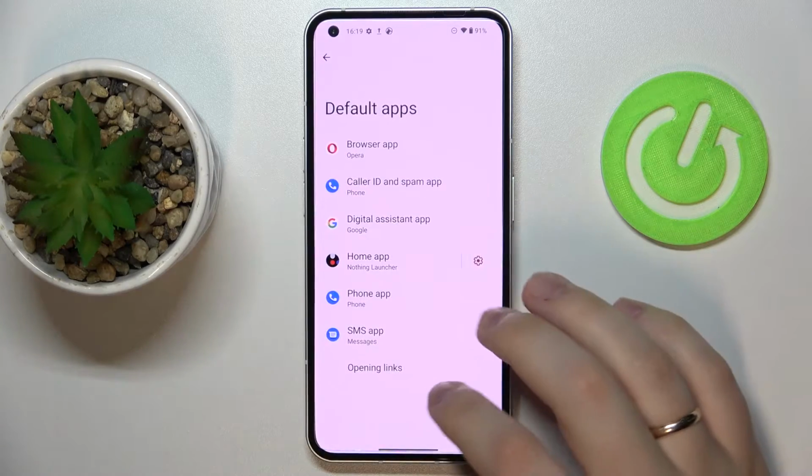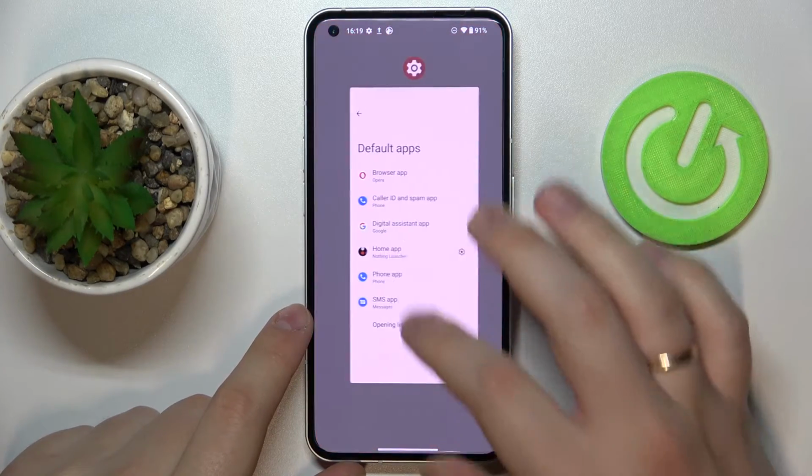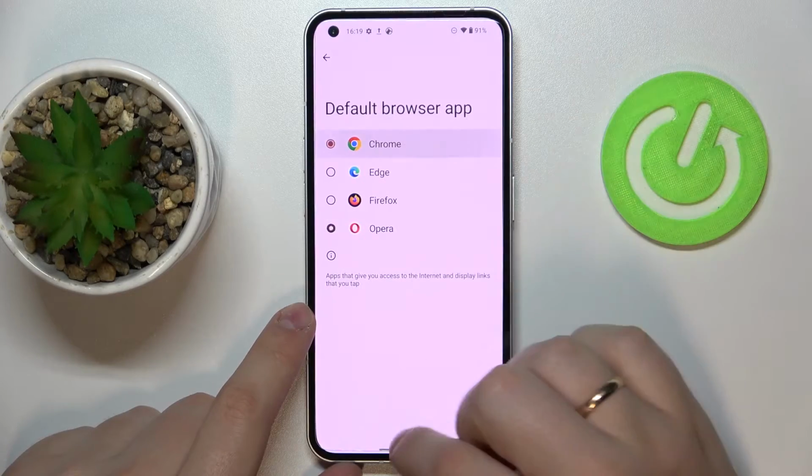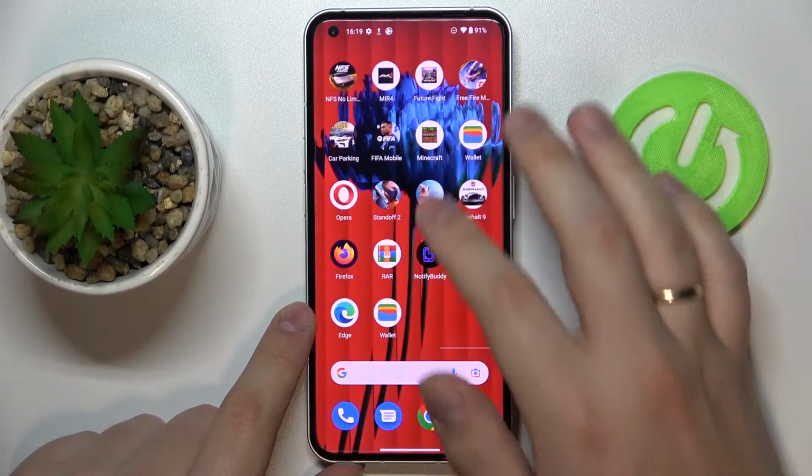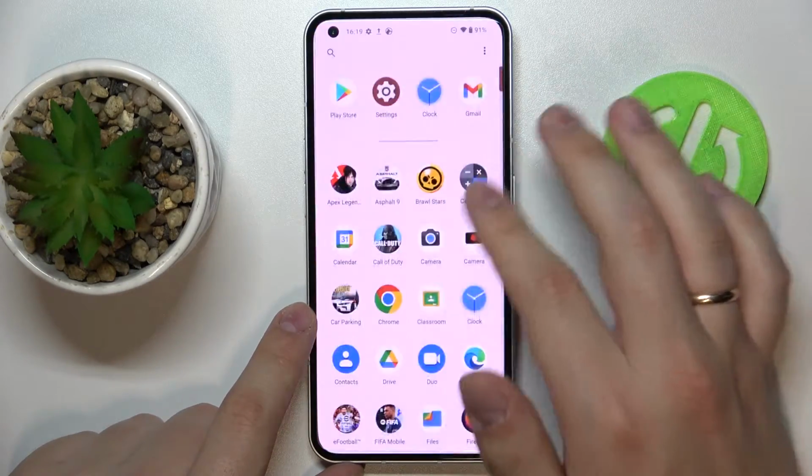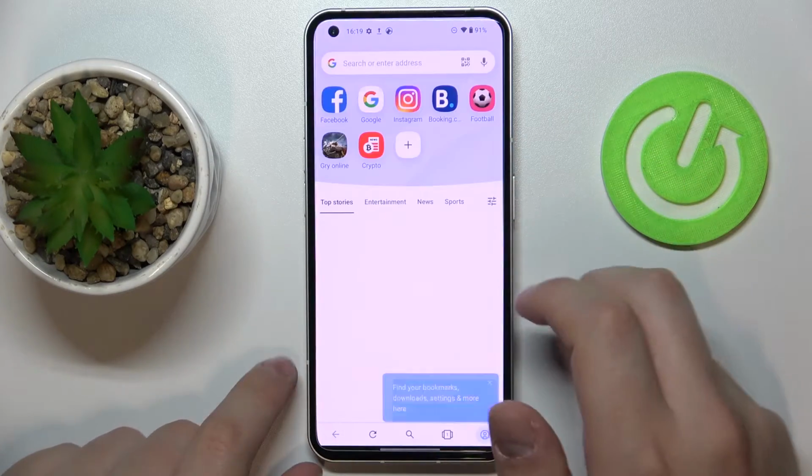There is also a second way to do that, directly from the Opera application itself. So let's go ahead and see how it should be done as well. So let me just open, first of all find and then open the Opera.